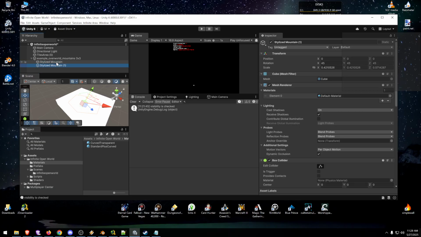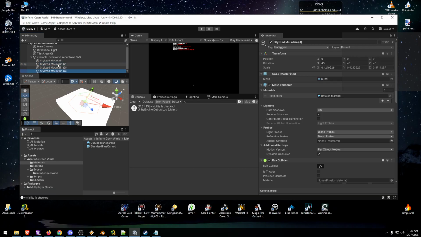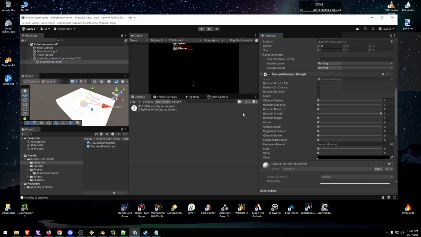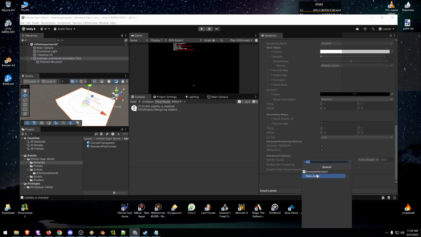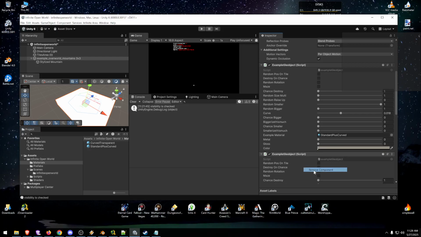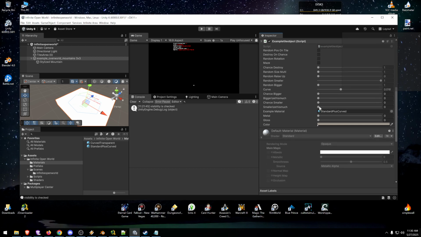Good. Stylized mountain. Duplicate, and duplicate. You have to go to the script first. Example tile object script. And we have to give this the example tile object script as well. Oh, it already had it. Good. Random position on tile, no. Destroy enchants, no. Random rotation, no. Maze, no. This is all good.